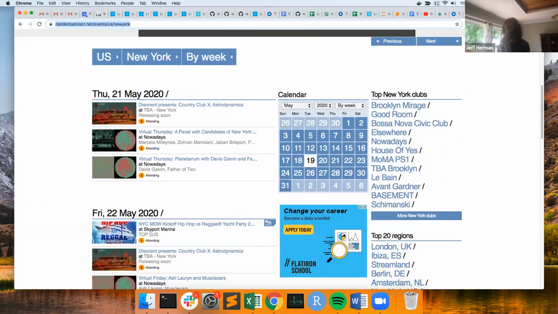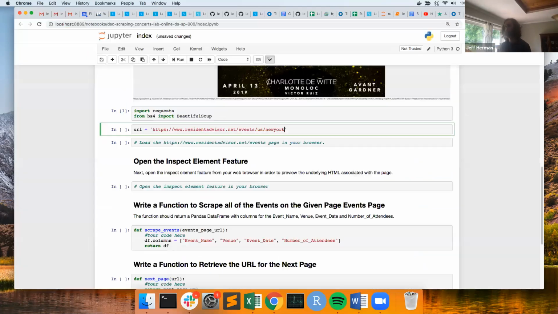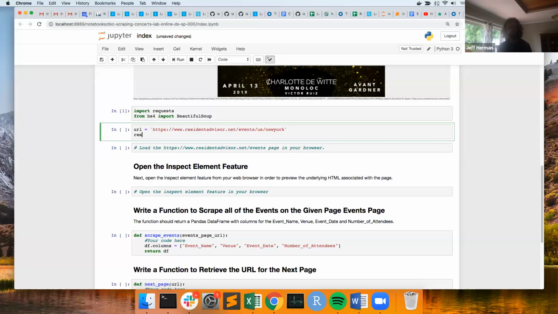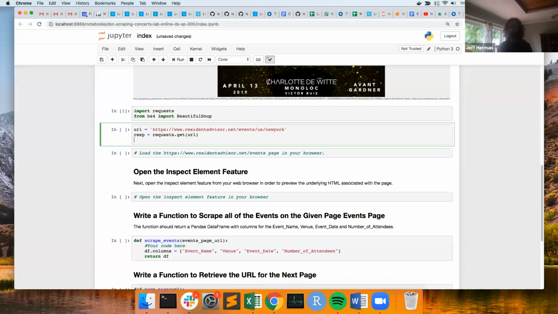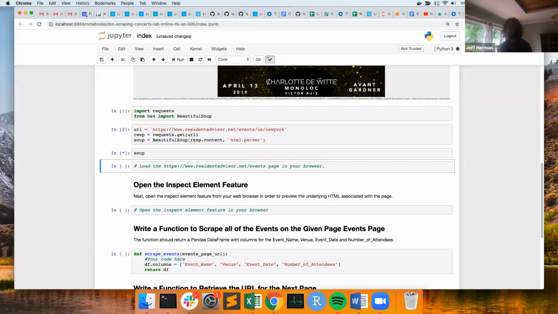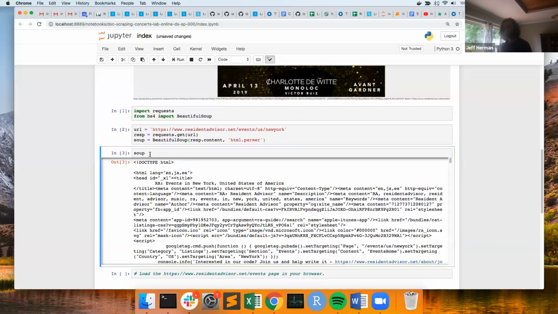So let's first grab this HTML. So New York response equals requests.get this URL. And then I want to convert this into Beautiful Soup. So soup equals BeautifulSoup(response.content, and then I want to use the HTML parser. So got my Beautiful Soup, so cool.